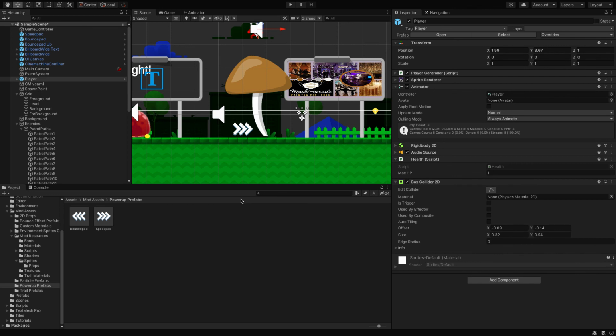So anyways, you can add a bounciness or speediness to any object in the game just by adding a box collider, setting it as a trigger, and then just adding either the speed or bounce component.